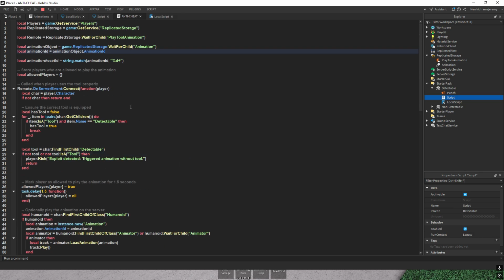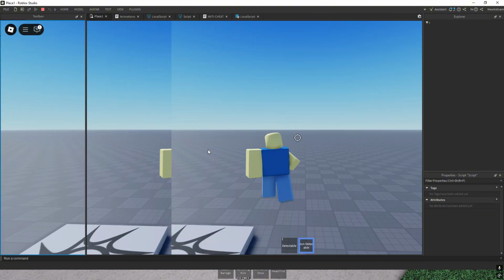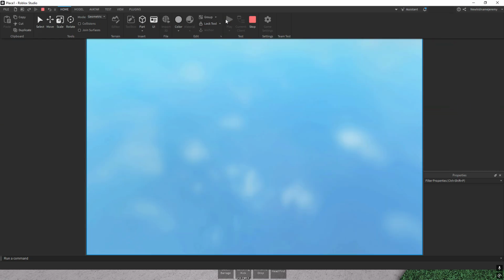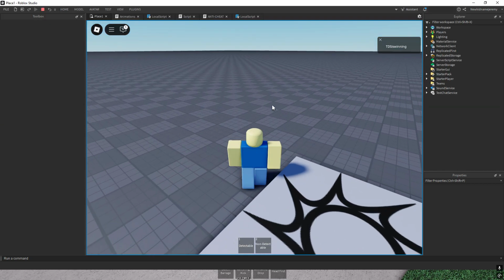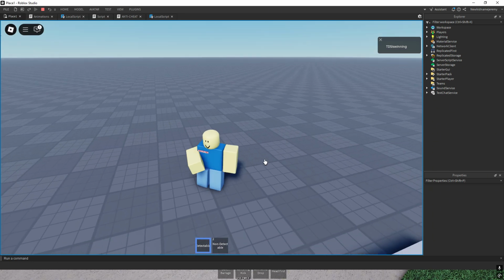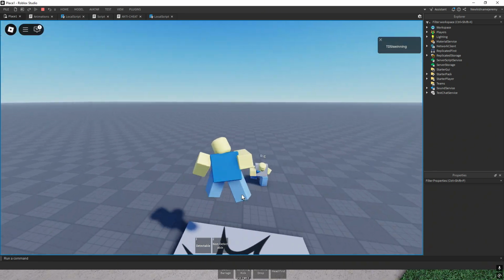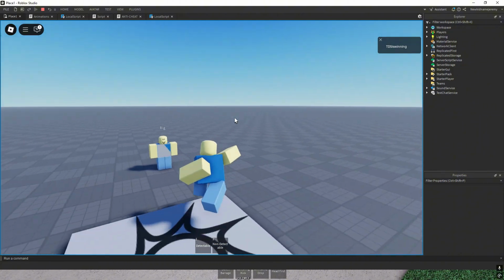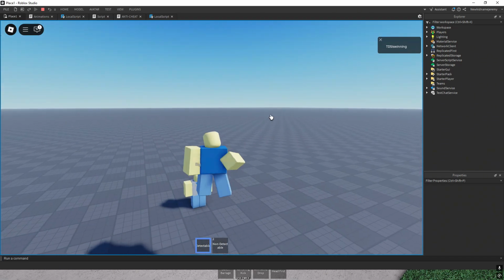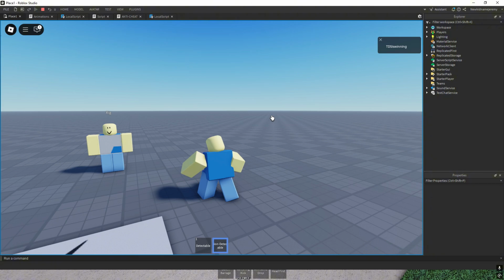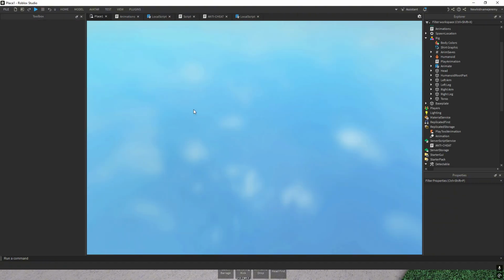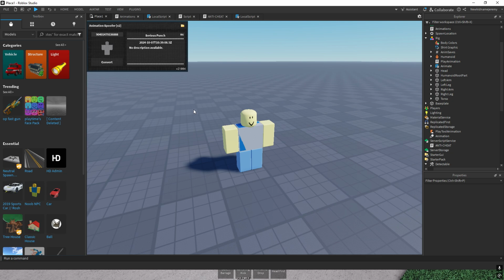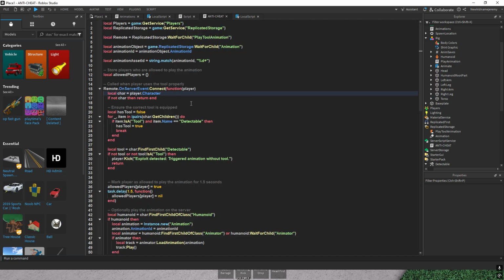So when you equip the tool and you don't have the animation played, it still works either way, because if the signal was sent from this, it wouldn't matter. I have it unequipped, and it still doesn't get me kicked, but this one does.